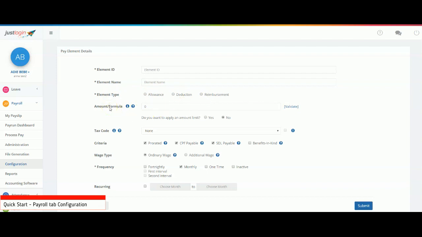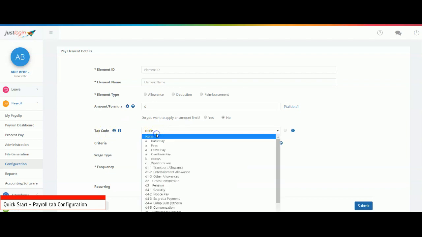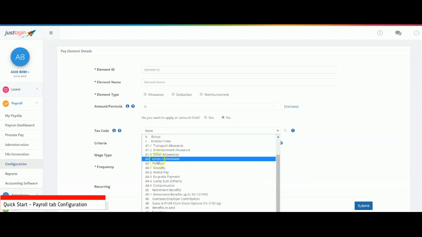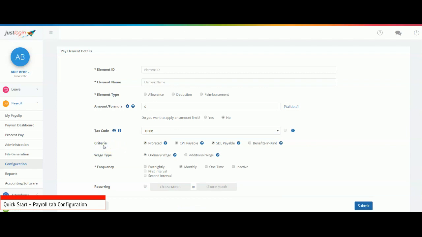You can put in an amount or a formula for this particular pay element. You can also apply an amount limit if you wish to. It's important to input the correct tax code for allowances. Putting the wrong tax code will eventually affect tax documents like IR8A. Indicate the criteria if this pay element should be prorated, CPF or SDL payable, or tagged as benefits in kind.